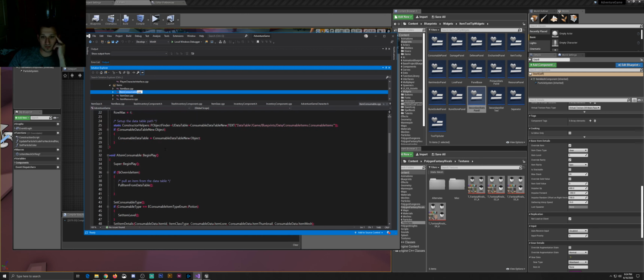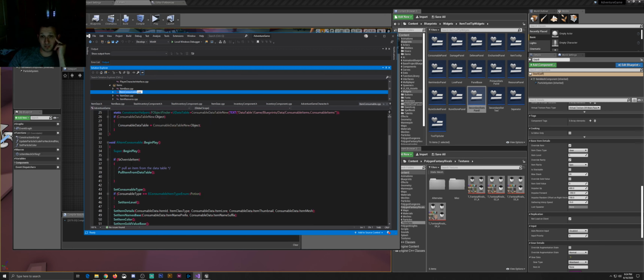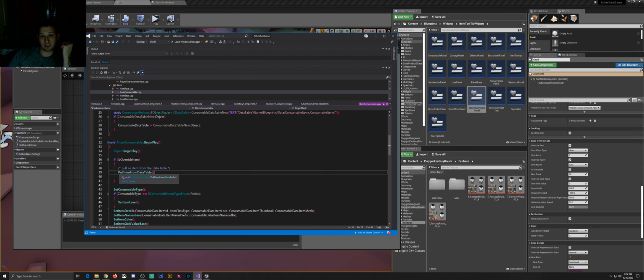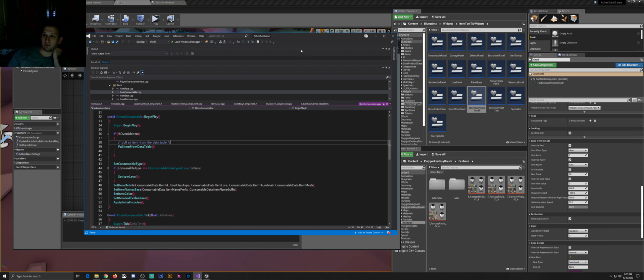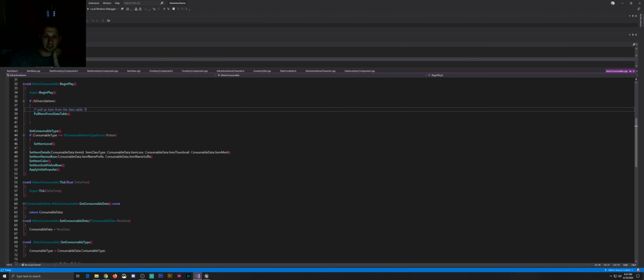Item consumable. So this one has begin play. This one basically does nothing. I mean, all it does is pull an item from the database because I don't have any. Oh no, sorry, it does do it. What am I talking about? I missed that. It has a much smaller one, right? So I check the same exact stuff. I check to see if it's overridden. If it's not overridden, then I pull the item from the data table.